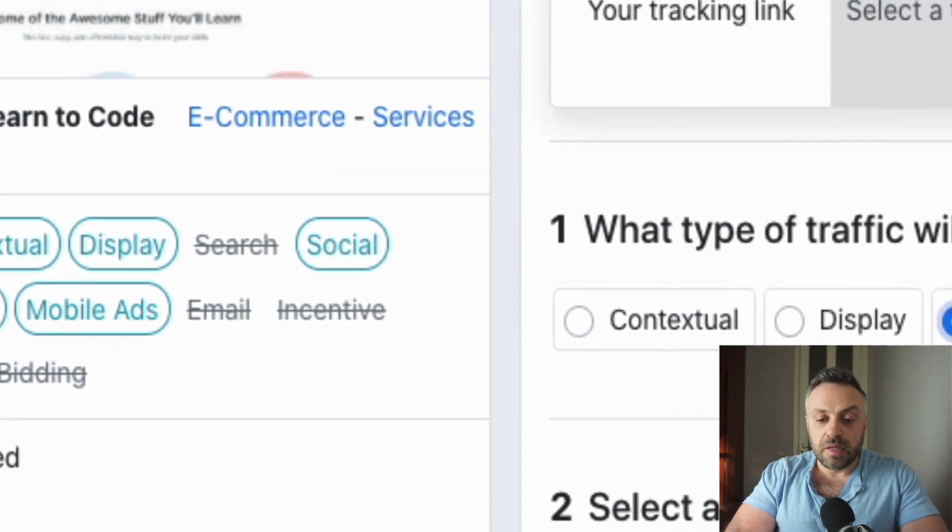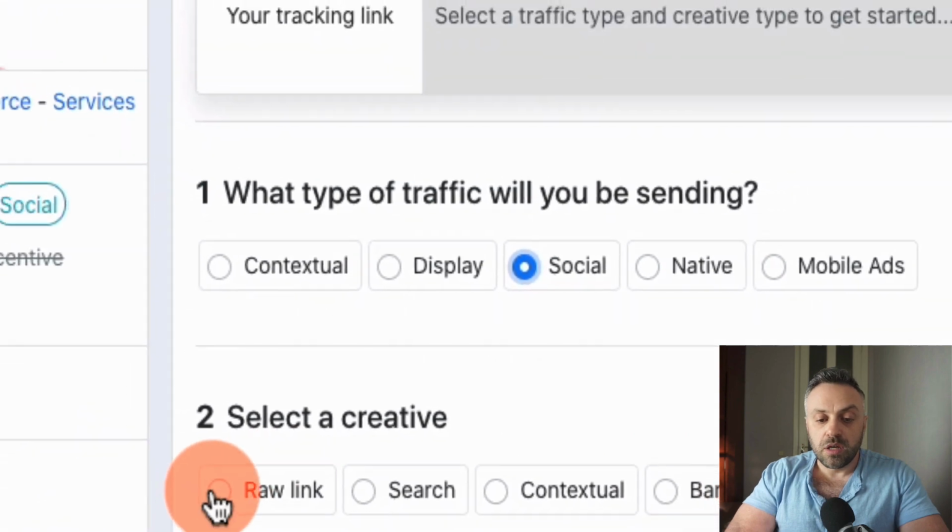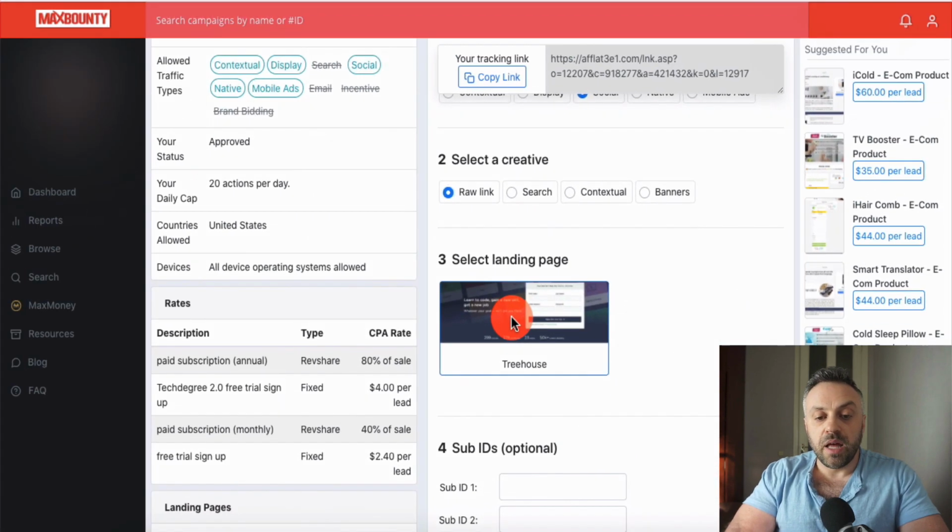In order to get the link, we basically have to click on social, click on raw link, and then we have the landing page. Okay, and that's it. We copy the link, we save it, it's in my clipboard, and then we can continue from there.